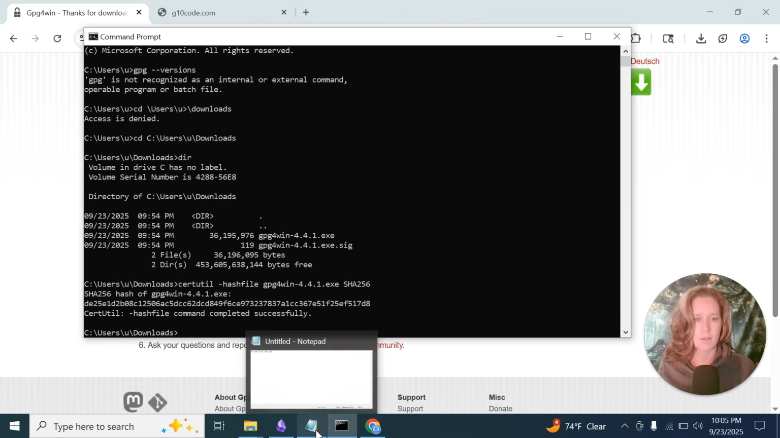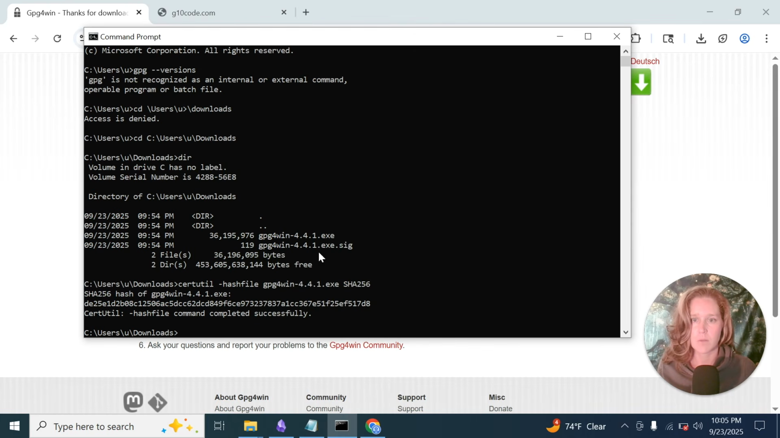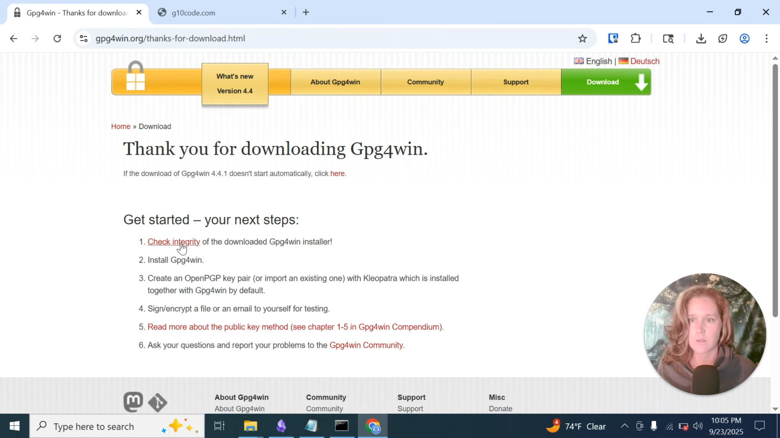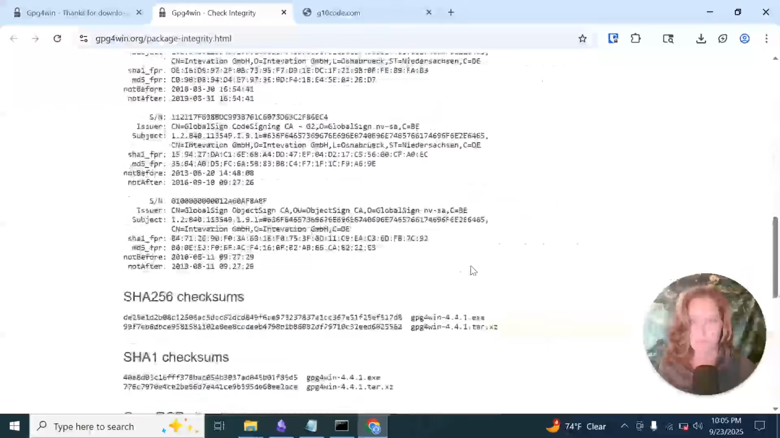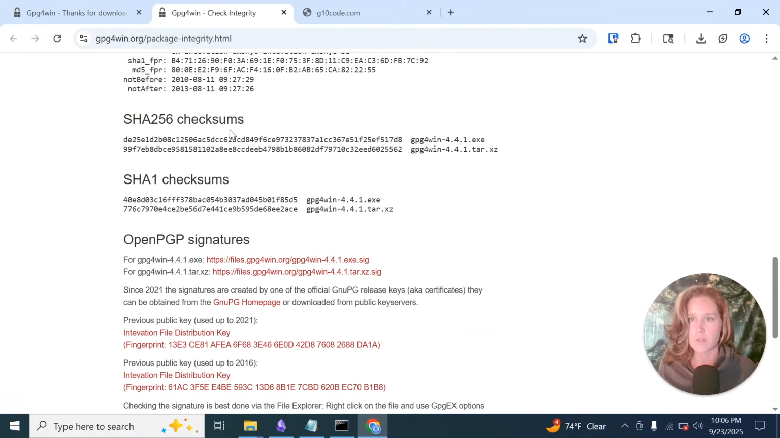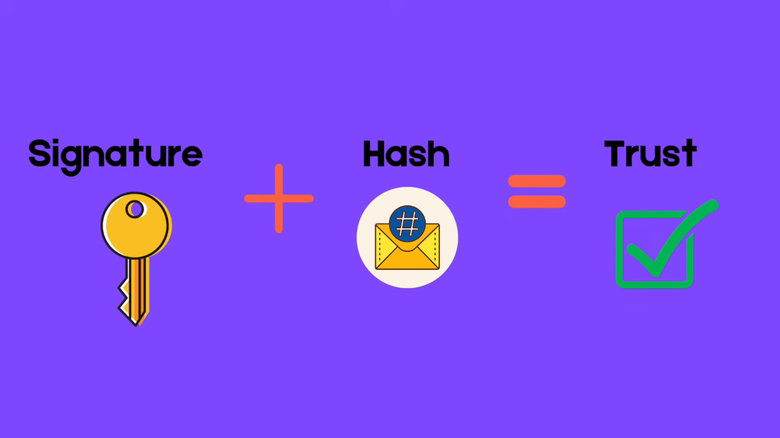Copy. Let's put it in a notepad. And we see this is the release. So we go to this page of check integrity. And the SHA-256 checksum for the right release is here. Copy that. And we can see they match.